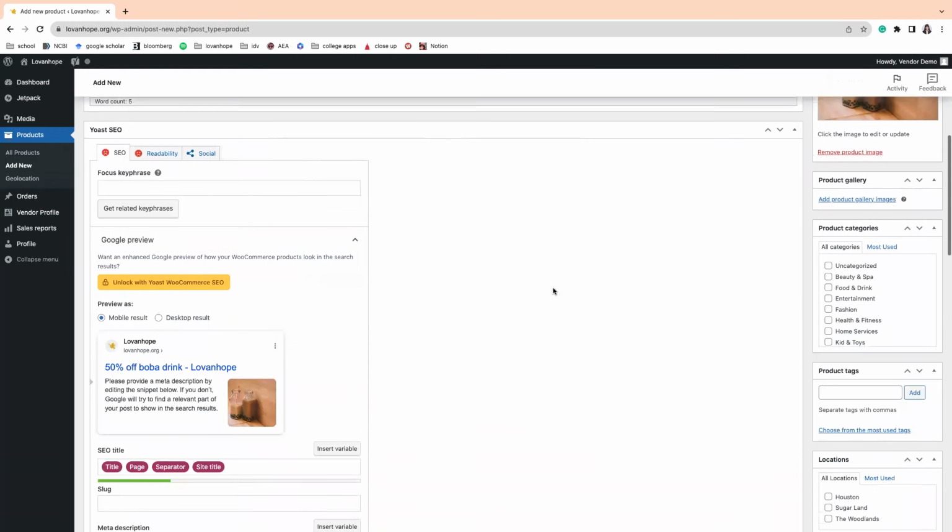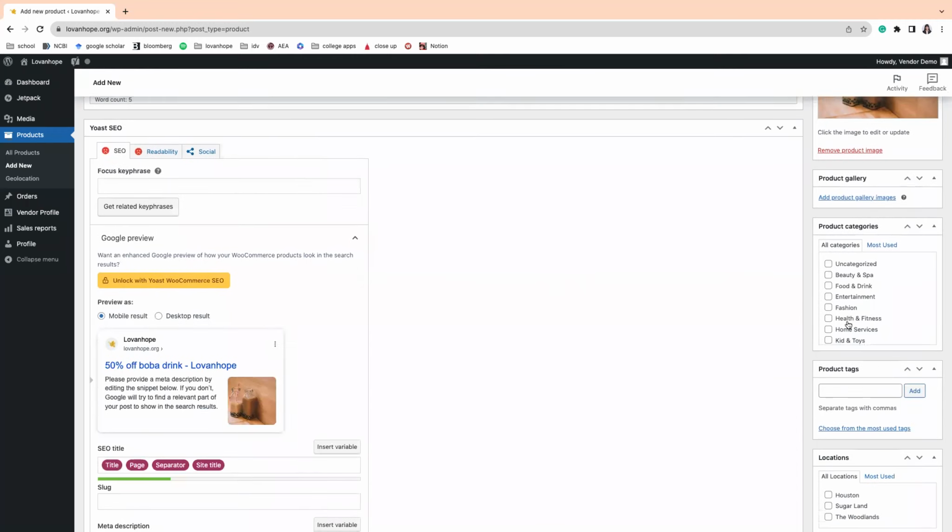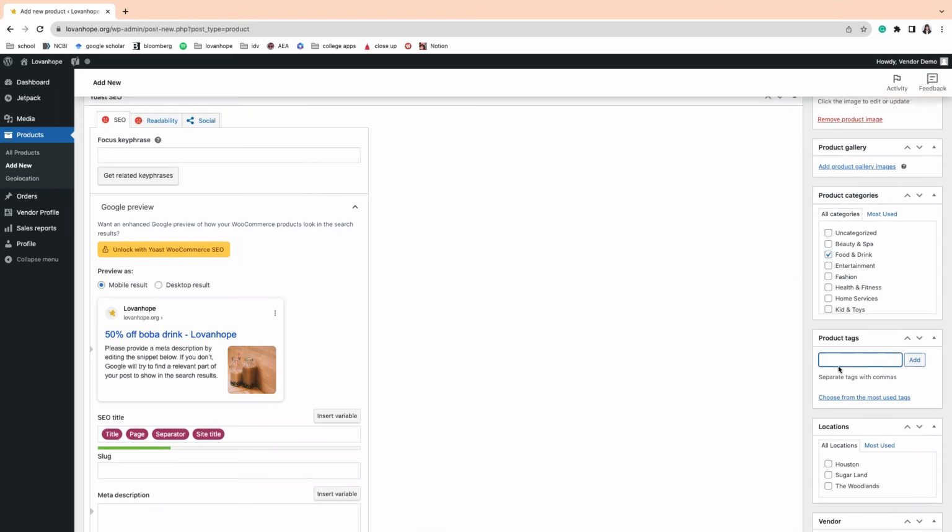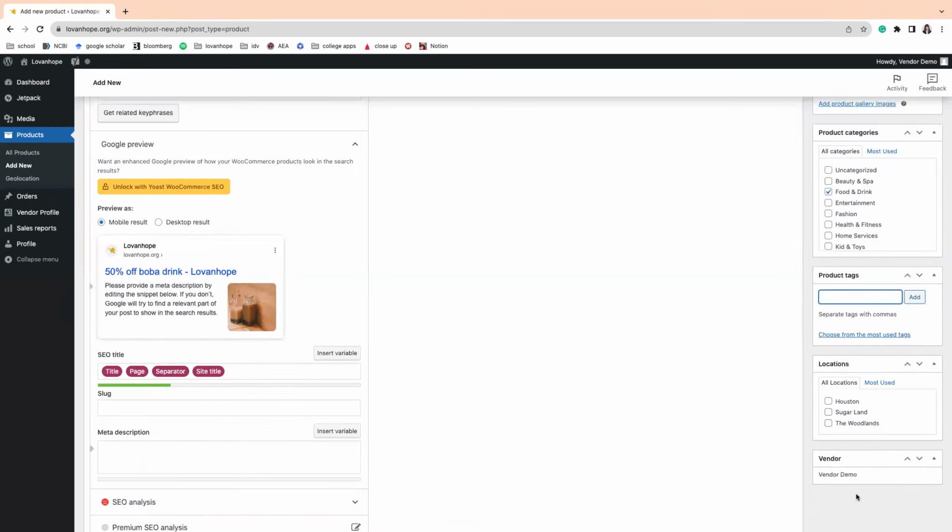You can also upload other images if you'd like to create a product gallery, but for this purpose, I won't be doing that. And then down here, we have our product categories. If you don't categorize it, it'll automatically be uncategorized or kind of miscellaneous, but it's easier for people to find your deals if you categorize it. So definitely do that if you can. You can create product tags and then choose a location. Is it in Houston, Sugarland, the Woodlands?